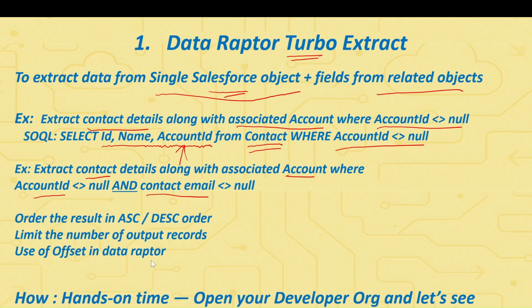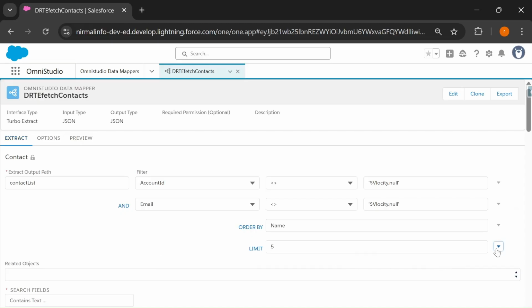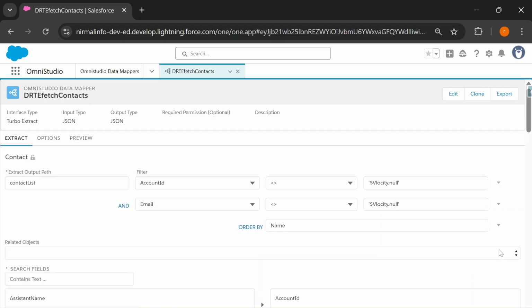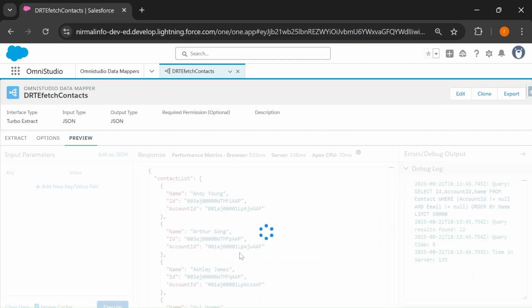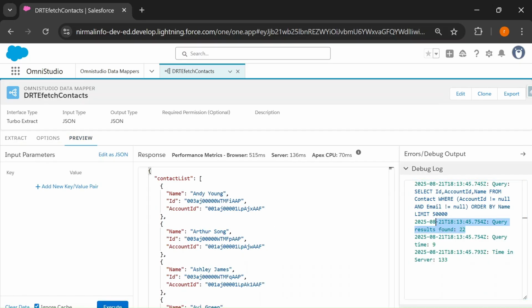Use of offset in DataRaptor. What is offset? The same we use in SOQL, we can use offset here as well. Let me delete this filter first, so that the limit filter is deleted. Now as previously, we should be able to see 22 records in the specific sequence. Now to use offset means what? If I say offset 5, it means skip the first 5 records and then give me the output.